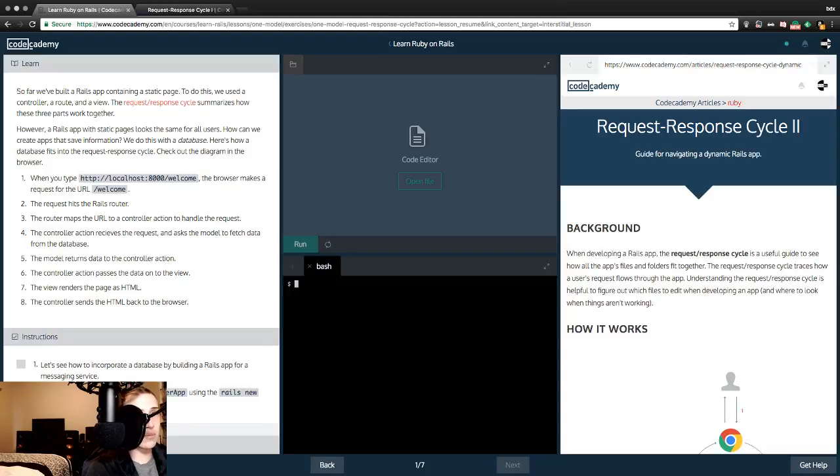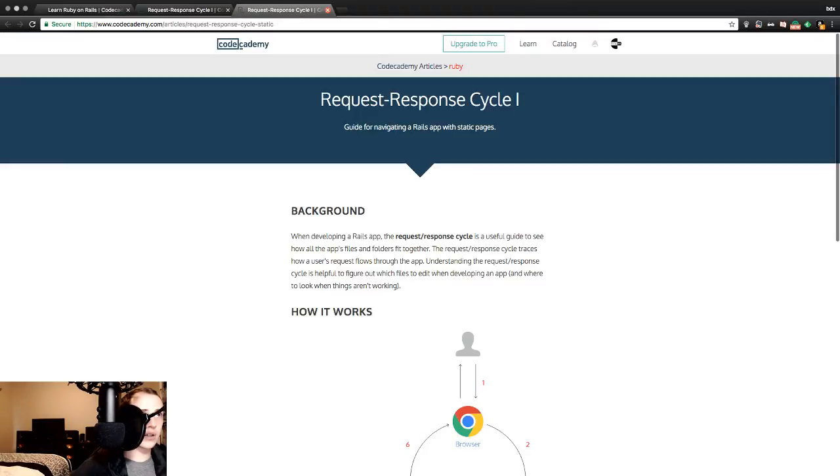Check out the diagram in the browser. Tomorrow, we will click on this. I'm pretty sure it's the same article we just read. And it most certainly is. We're going to close out of those 2.